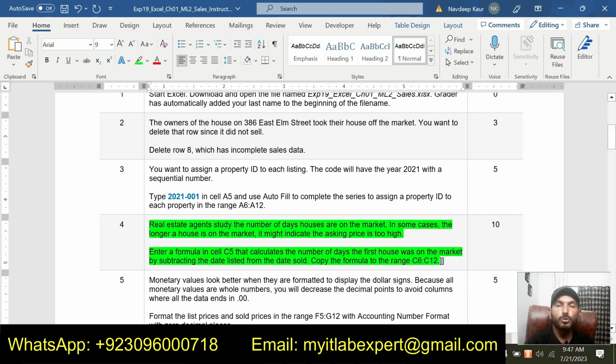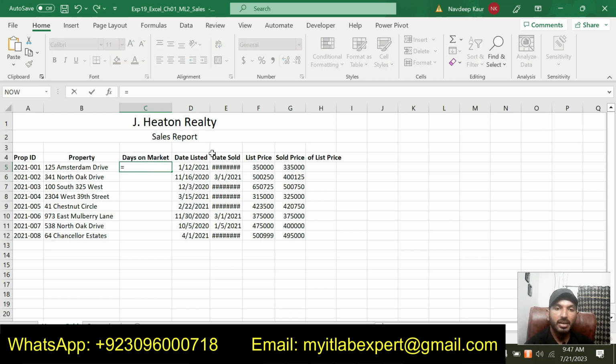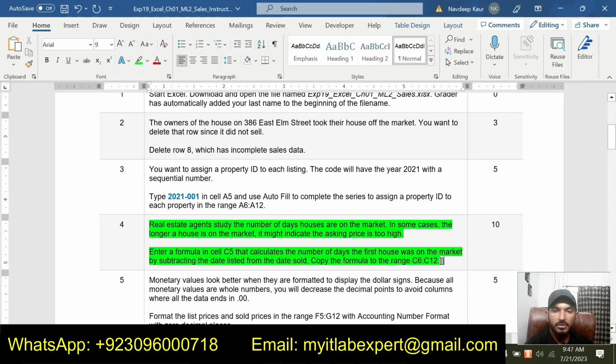So basically we are supposed to calculate the number of days, and we can calculate this by subtracting the date listed from the date sold. So we will simply go to cell C5 and we are supposed to calculate the days on the market, and we can get this by subtracting the date listed from date sold. So type an equal sign and click on date sold, that is E5, minus date listed, and we will get the number of days.